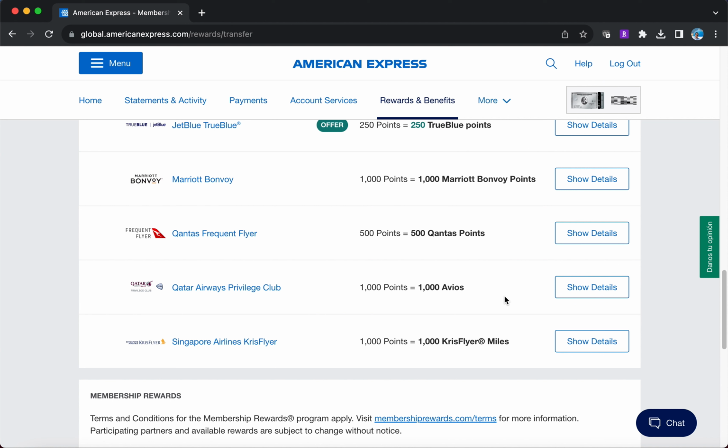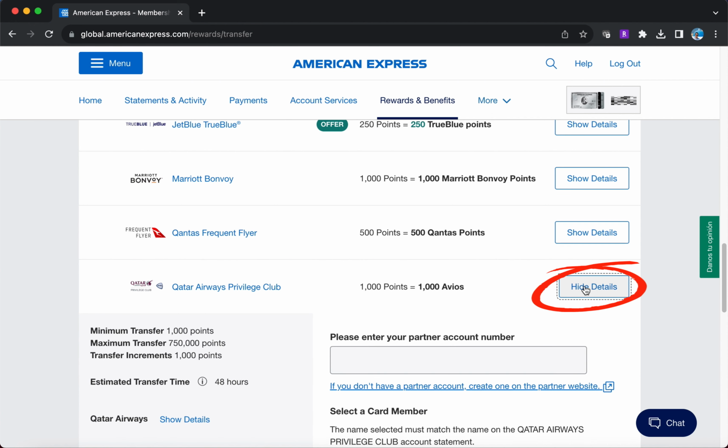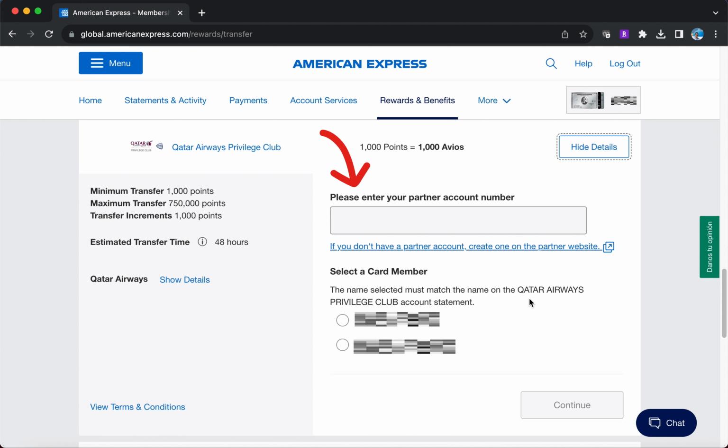Now the next thing that you want to do is you want to select where you're going to transfer your points. Let's say you're going to transfer points to Qatar Airlines. We're going to click here. You're going to enter your account number, select the card number. If you have multiple authorized users on your card, their names is going to show up in here. You can transfer to either the primary card number or any of the authorized users on that card. Once you put in your account number, you click continue, and the next step is going to ask you how many points you want to transfer, and that's how you complete your transfer.